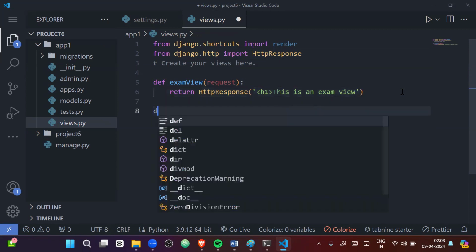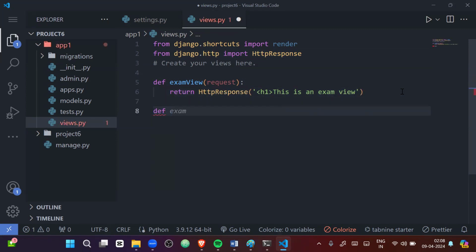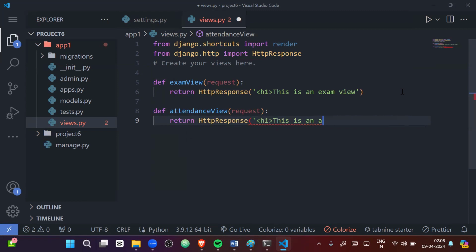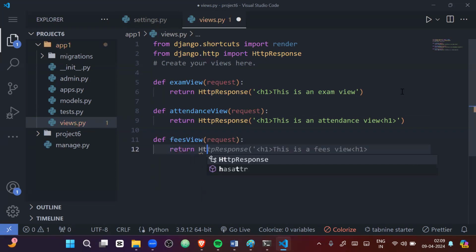Then after that, I will write another function. The function name is attendance_view. Return HttpResponse: this is an attendance view. Now I will write another view, which is fees_view. Return HttpResponse: this is fees. Please write it, everyone. Don't forget to save the file.